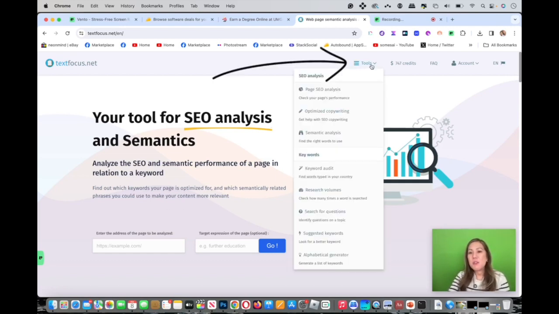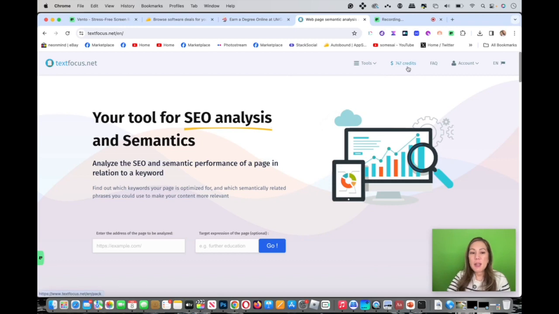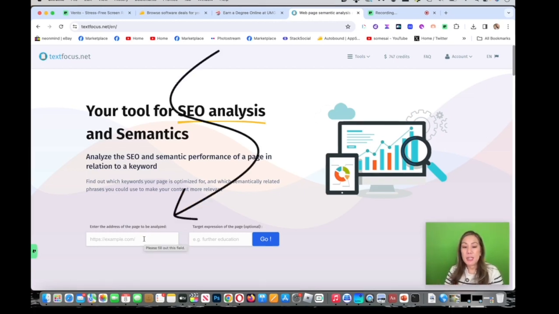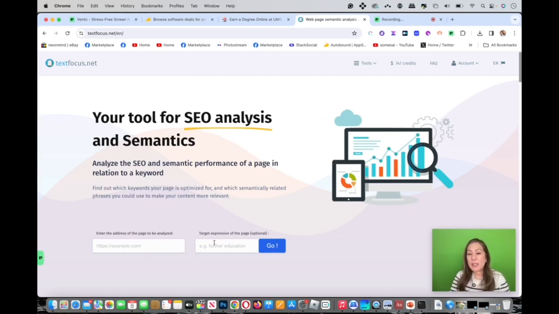And up here, you will see your tools and drop down. There's so many features: page SEO analysis, optimize copywriting, semantic analysis, keyword audit, research volume, search for questions, suggested keywords, alphabetical generator. And here's your credit depending on which plan you have. You have FAQ if you ever get lost. And it's very simple. All you do is drop in your address that you would like to analyze, and then add in a target expression of the page, like a keyword, and it gives you an example.